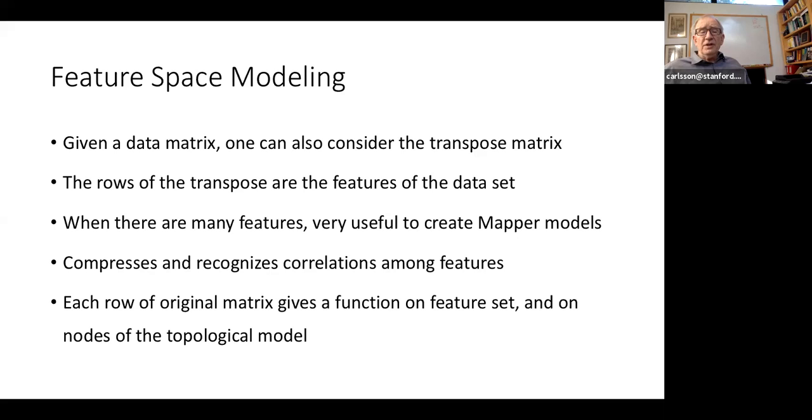Now, what we do with the mapper model that I described is oftentimes we produce models of the row space, but we can also consider the transpose matrix and build a topological model of the features instead. And when there are many features, it's very useful to create these topological models because they are compressed versions, if you like, keeping track of some geometry. And it compresses and recognizes correlations among the features.